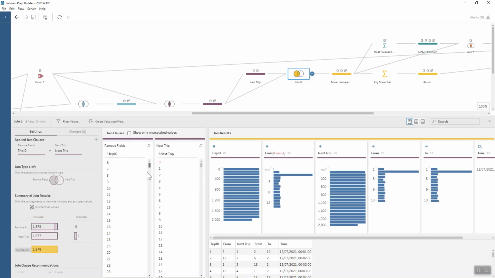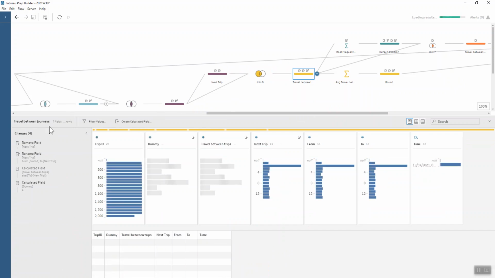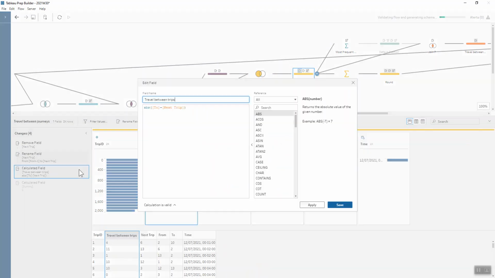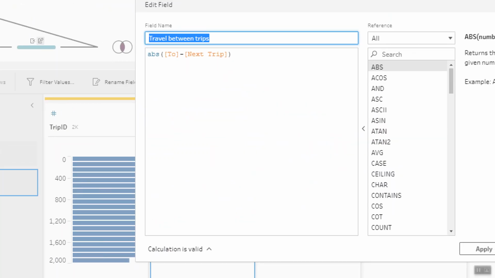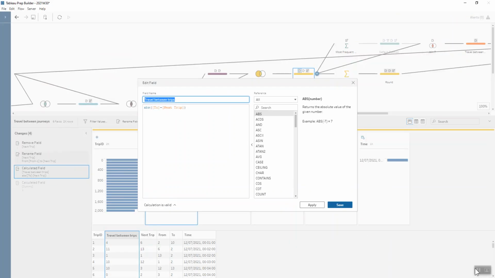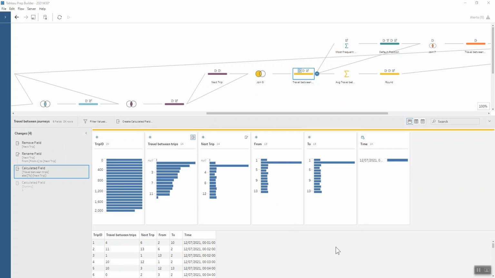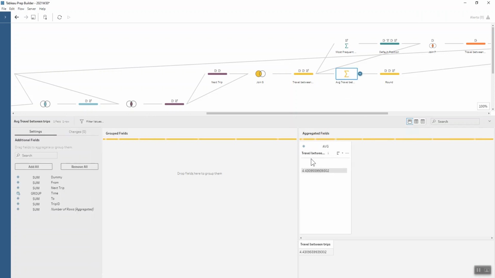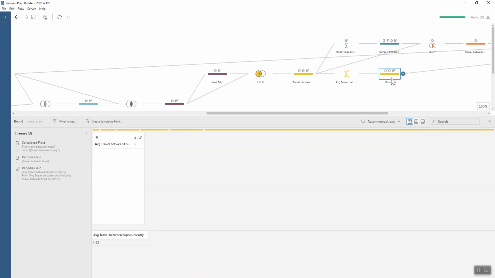Obviously, one of those things is going to fall out there, which is our very last one, because there isn't a trip following it. So we just need to make sure that we're doing a left join to bring those through. And then we can calculate that travel between floors. We're doing that using an absolute function, and we're saying 2 minus next trip. Since I've renamed that floor number 6, for example, to next trip, that is the 4 we were looking for. Now I can calculate the average travel between trips and just tidy the formatting up a little bit in the next step to get 4.43.